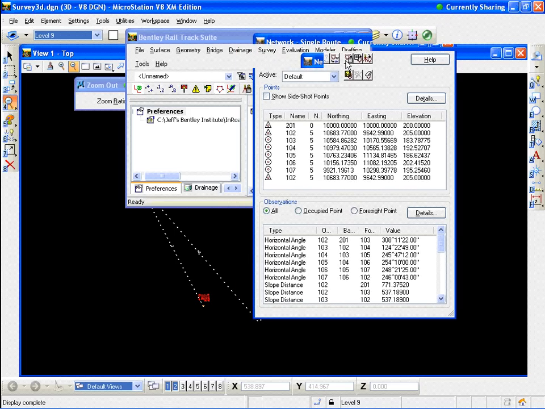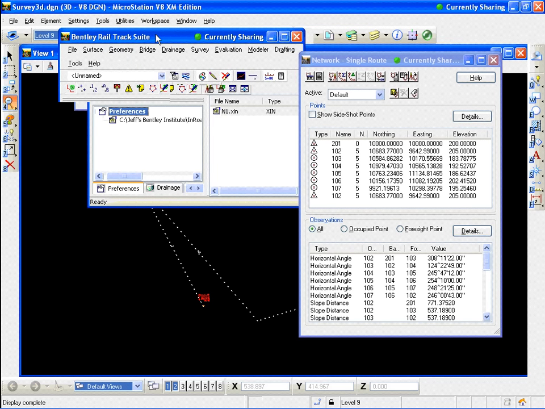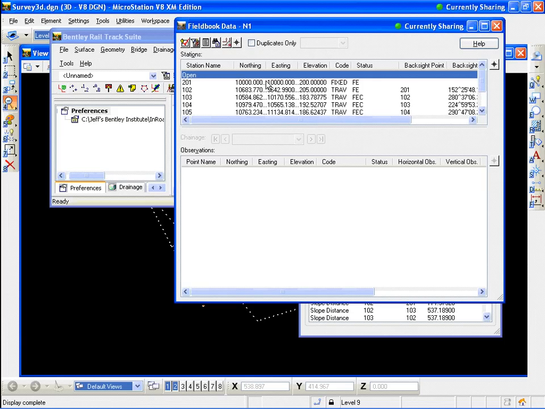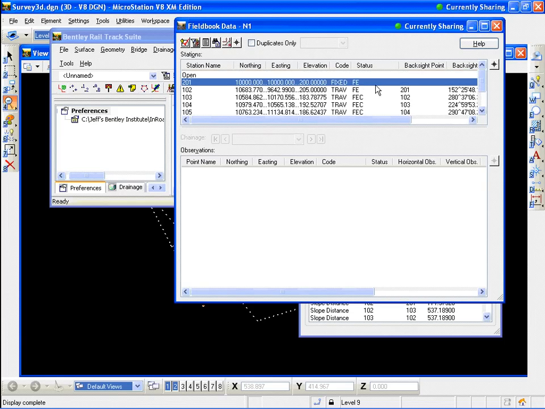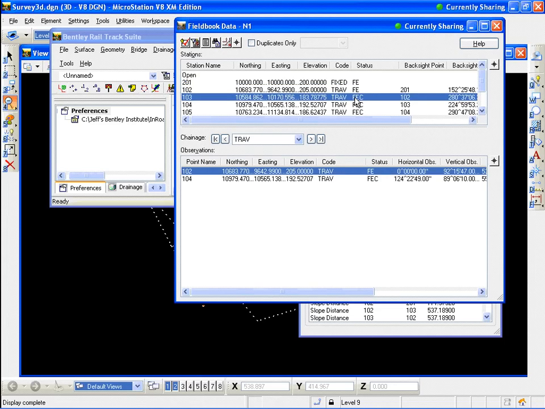So let's go out here to Survey, Field Book Data, and let's look at the data. This point 201 was a fixed and edited point. 102 is a fixed and edited point. Point 103 is a fixed, edited, and this C means that it's an adjusted point.